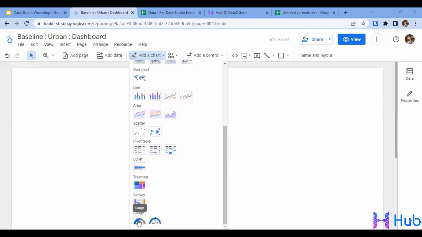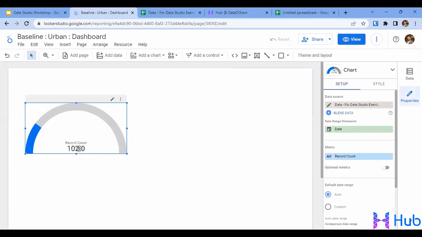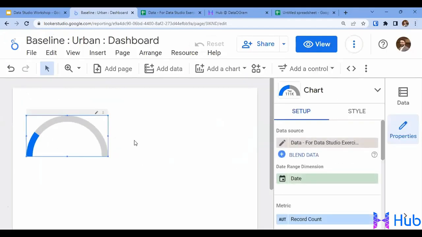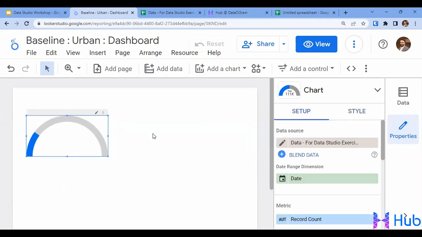But now we will go down and you'll see something called a gauge. So click on that. What does this do? This gives me the record count. Now, if you look carefully, it will give me a record count in a range. If you click on this, on the right hand side you'll see certain values. It is split into two parts. One is setup, one is style. Style is the look and feel. Setup is how the data is set up.